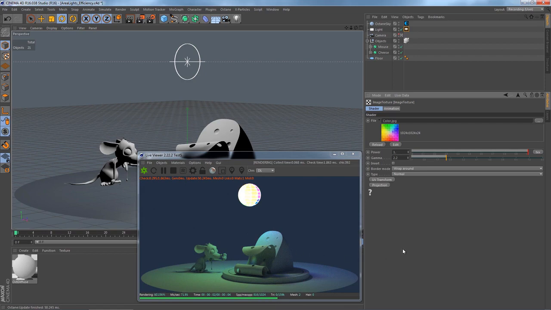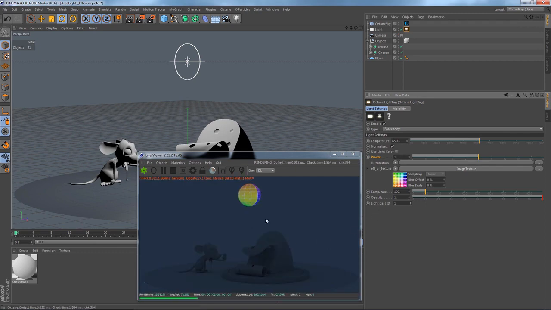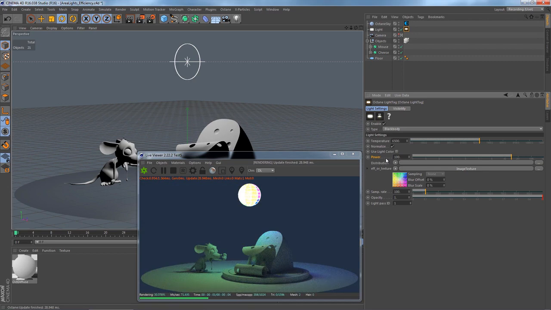And there we go. Let's go back. And if I now reduce the power to something like 1, you'll be able to clearly see how this texture is now mapped across the area light. Let's push the power up to 800. And similarly to the way IES lights work, if I now grab the area light and try rotating it, the image pattern will not follow.